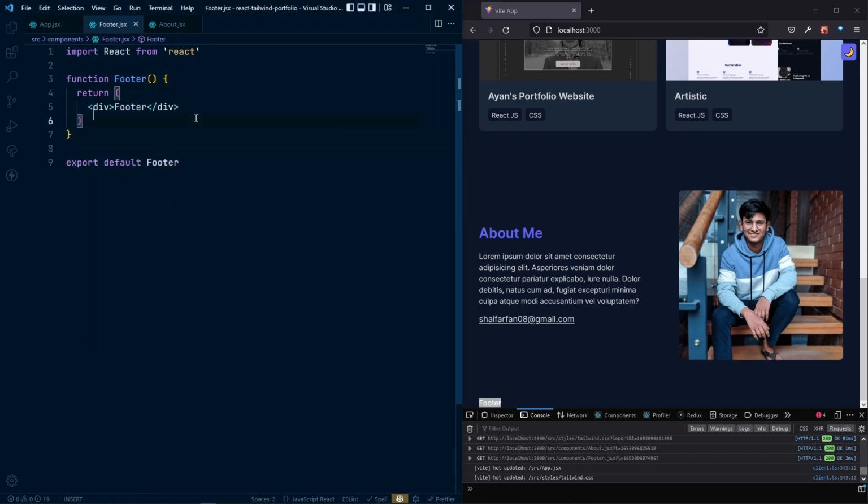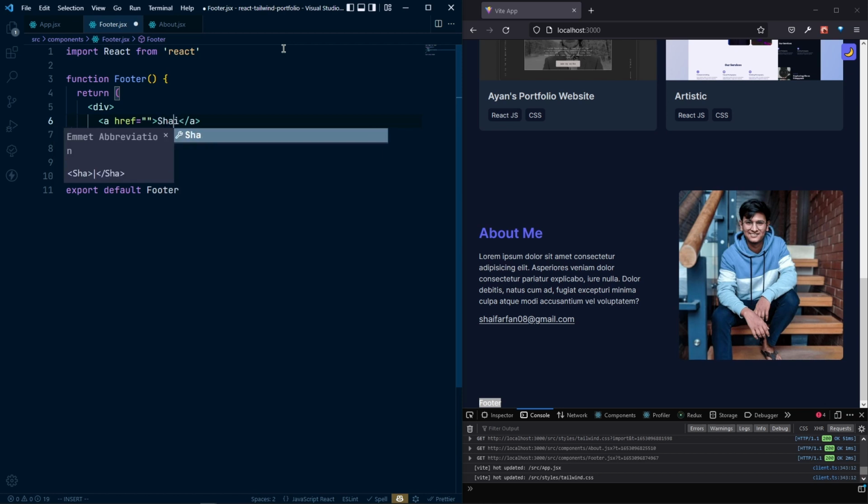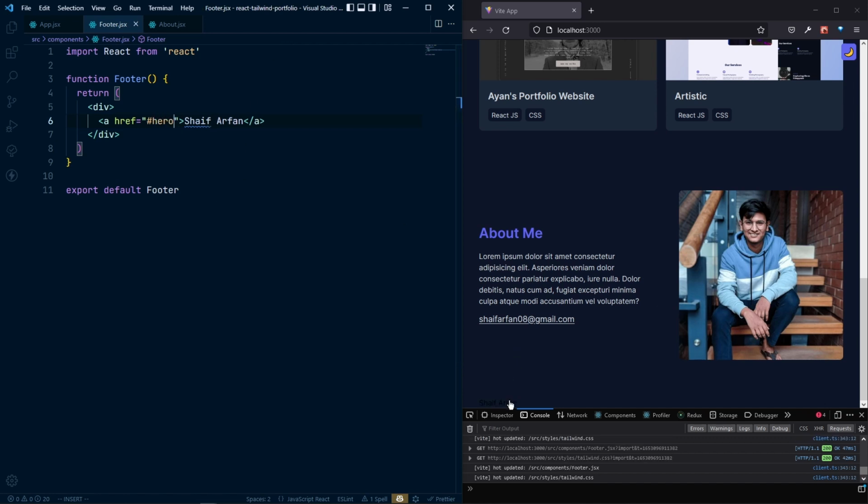So in our footer, first of all, let's say we will have an anchor tag here. So this anchor tag will be our name. In this case it will be Shaif Arfan, and we need to link that with our hero section. And if you remember, in our hero section we have an ID hero, so that's what we will link with. And if I save, now if I click this, okay, we are not having the hero section.